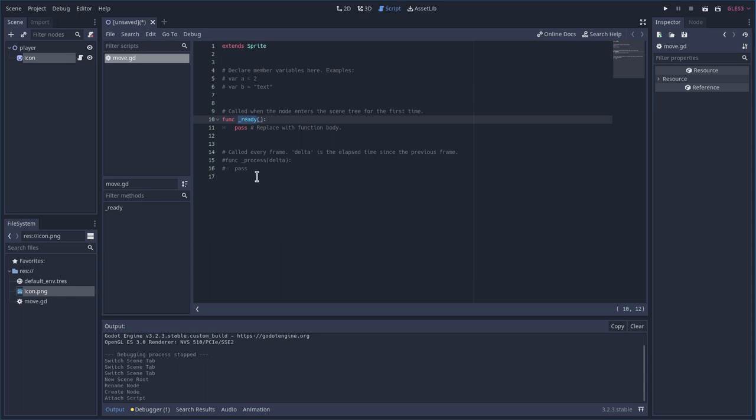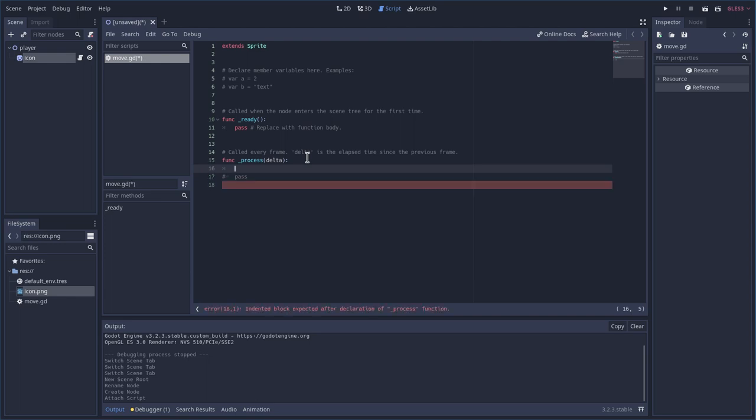This is what would happen when the game starts, when the character first loads, but we want to go to process. We want something to happen over and over and over again. And what do we want to change? We want to change the position of our sprite. So I'm just going to start typing position. You can see it autocompletes it here for me.